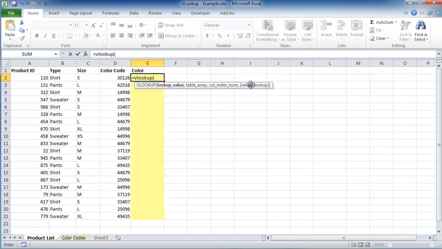This should be set to false if you want to perform an exact match, which is usually what you want. And if you don't put anything, it's going to default to true, which is approximate matching. And that might not be exactly what you want. Let me show you how to use VLookup in this example.